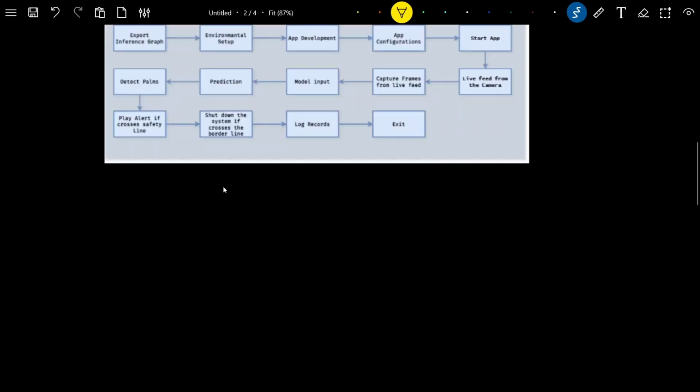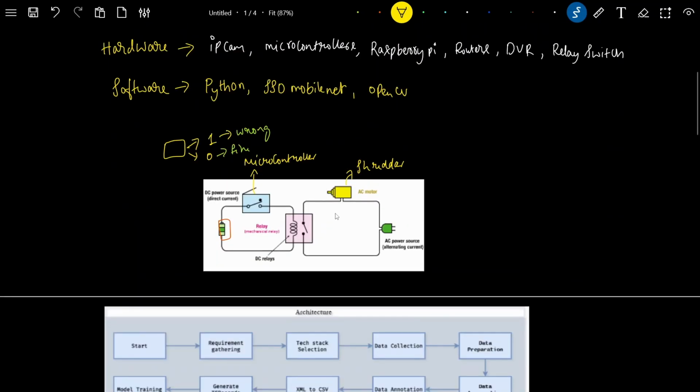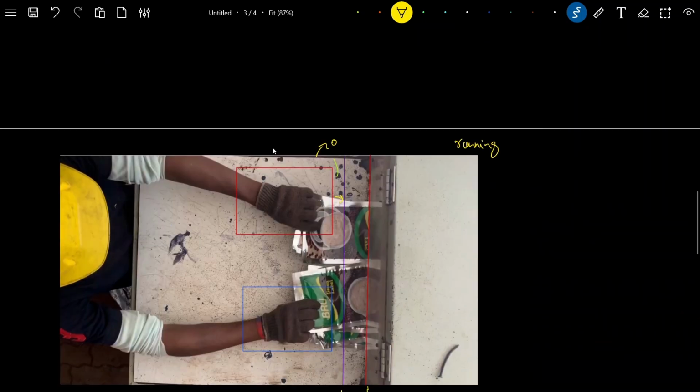Fine. So if you see here, it will keep on running. Why? Because nothing bad is happening. Suppose, just imagine a worker is crossing this first border, that is the blue line, an alarm is triggered. Then the machine is still running. The alarm is nothing but an indication to the worker to take off the hands. So be careful, something like that.